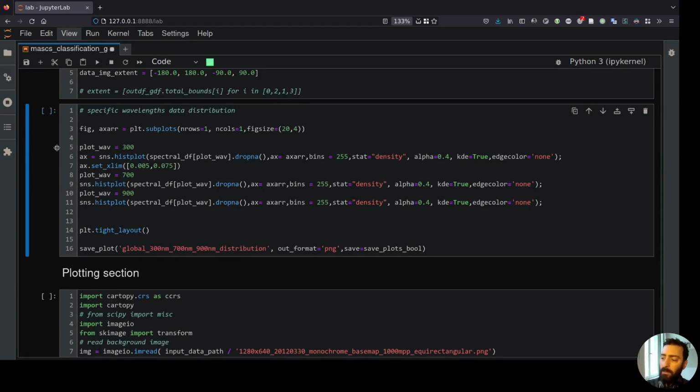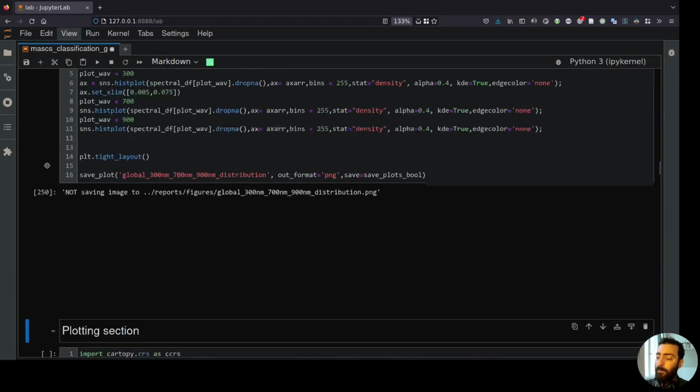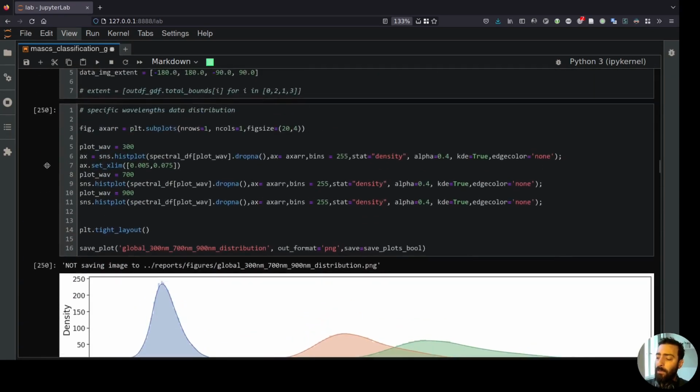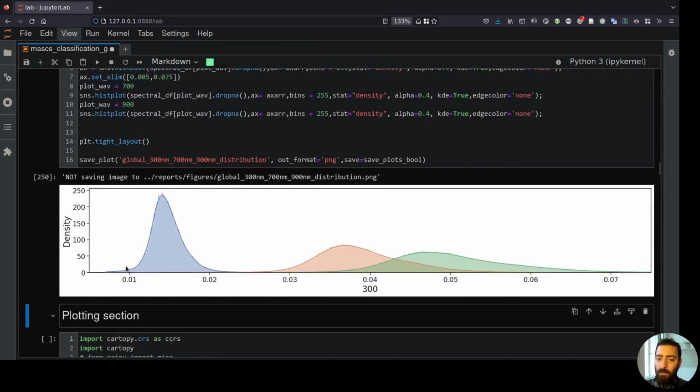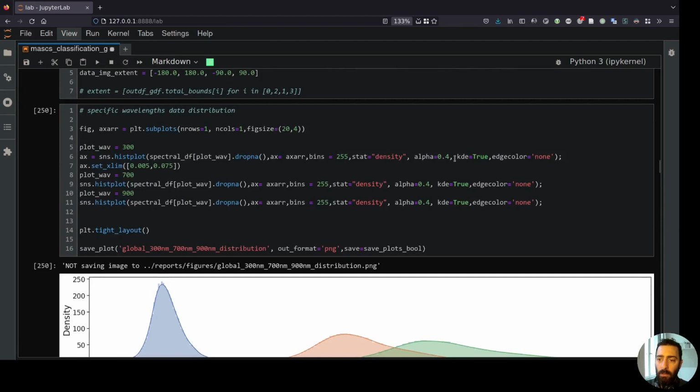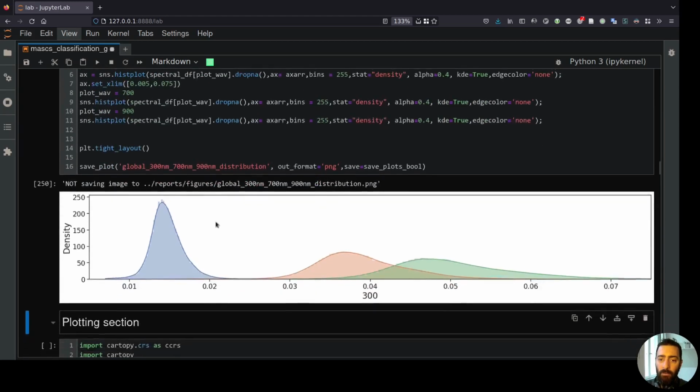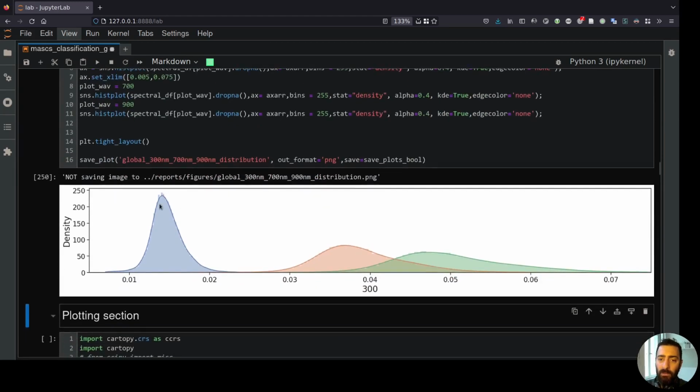We can plot the data distribution at 3 different wavelengths. As you can see here, I defined 300 nanometers, 700, and 900. They put everything together. If I'm not wrong, this is the first one, so this is the 300, then you have the 700, and then the 900.